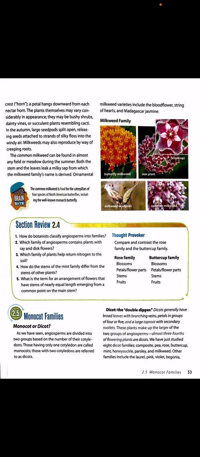We have just studied 8 dicot families: composite, pea, rose, buttercup, mint, honeysuckle, parsley, and milkweed. Other families include the laurel, pink, violet, begonia, mustard, cactus, dogwood, water lily, geranium, and morning glory. Most flowering trees like willows, walnuts, birches, and maples are also dicots.